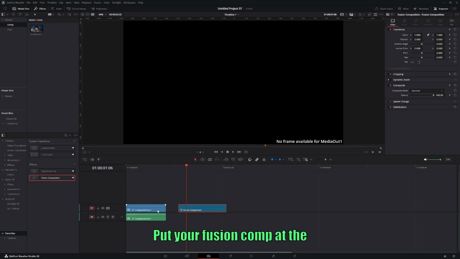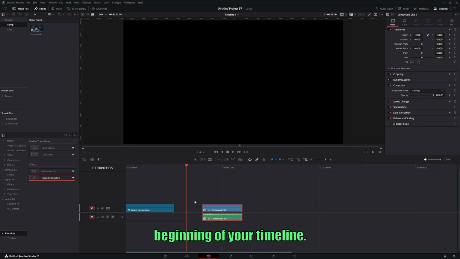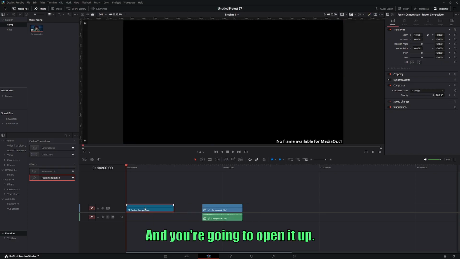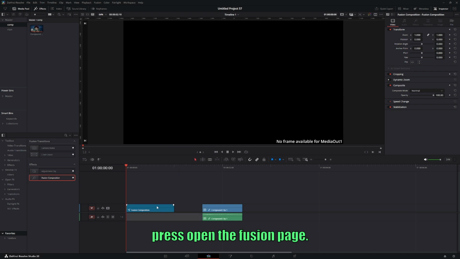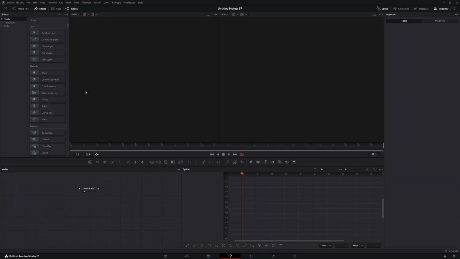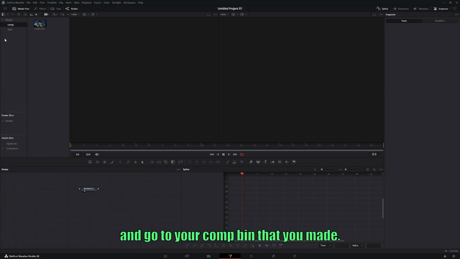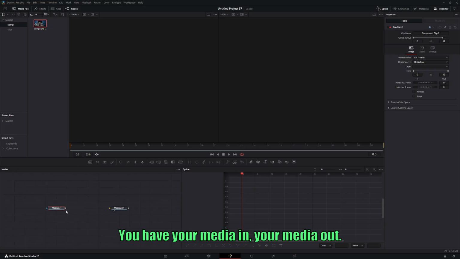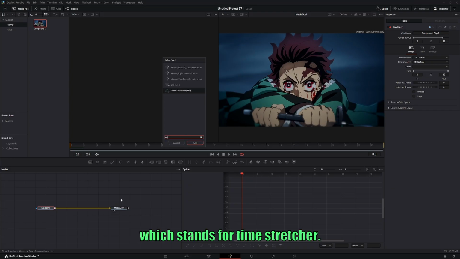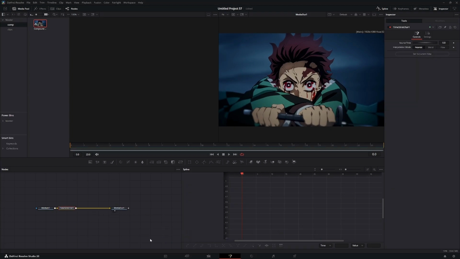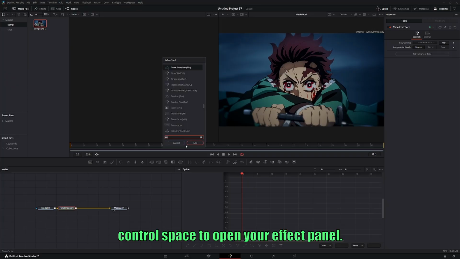Okay, put your Fusion comp at the beginning of your timeline, and you're going to open it up. You can right click and press open a Fusion page, or mine is X. I'm just gonna press X. You're gonna open up your media pool and go to your comp bin that you made, grab your compound clip and connect it. You have your media in, your media out, connect this to that. We're gonna press TST, which stands for time stretcher. And if you guys don't know how to just open that panel, Control Space to open your effect panel.